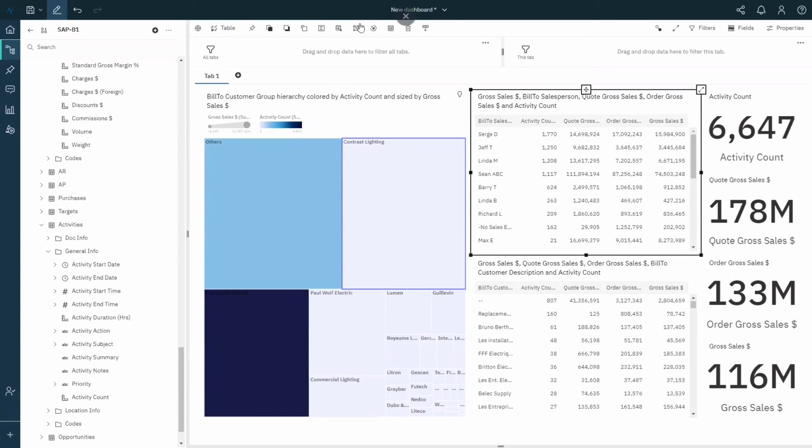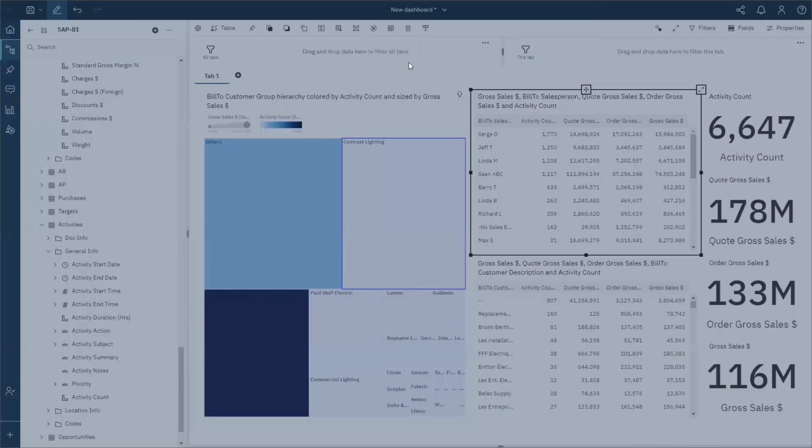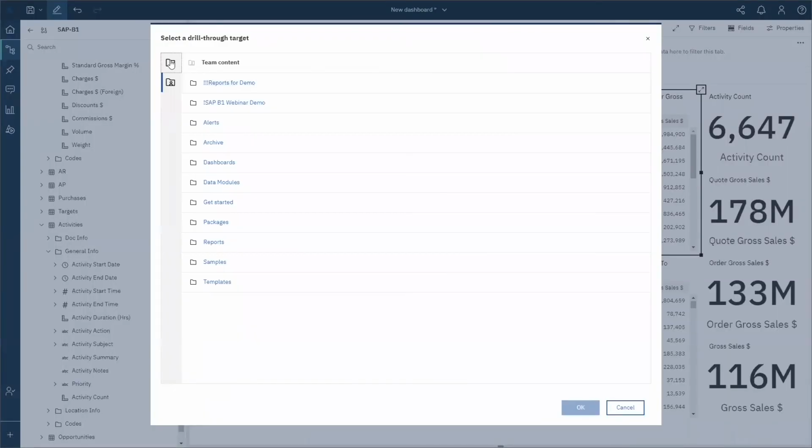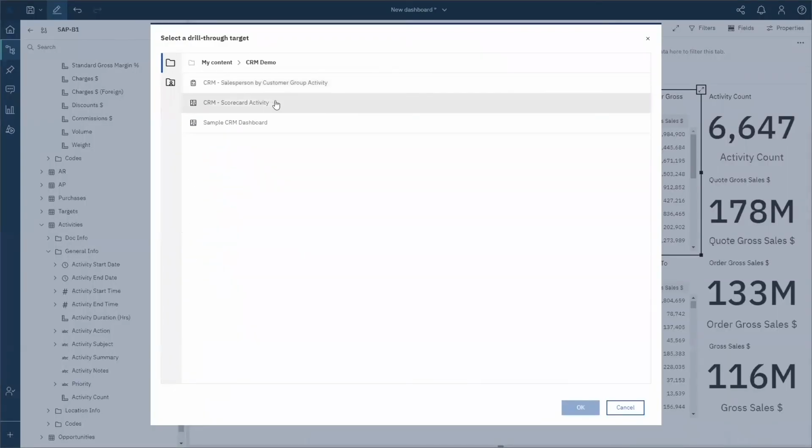So over here in the top left, I've got this drill through button, which I'm going to click on. And I'm going to go ahead and add a new drill through. I already have a report that I've created, and that report is right here. I'm just going to tag it to this dashboard. I'm going to go ahead and click on OK.